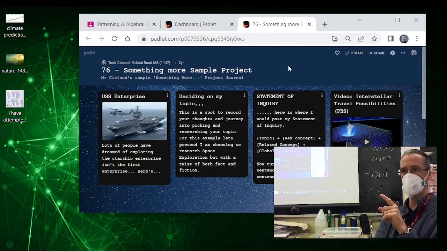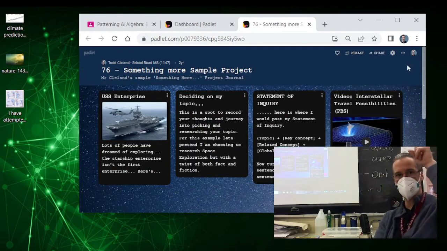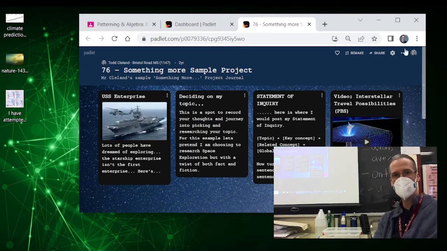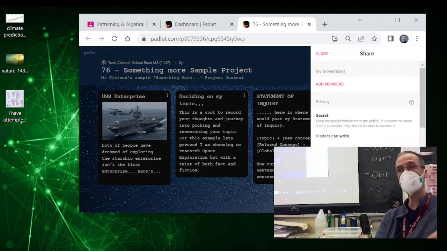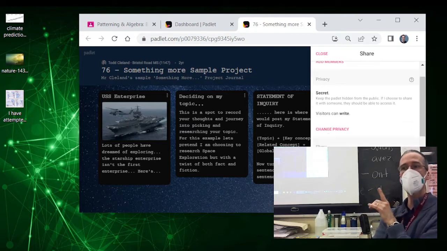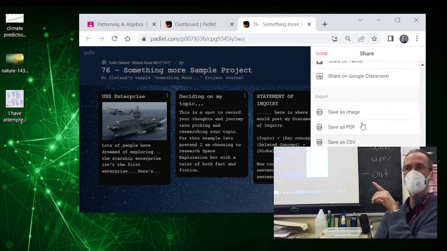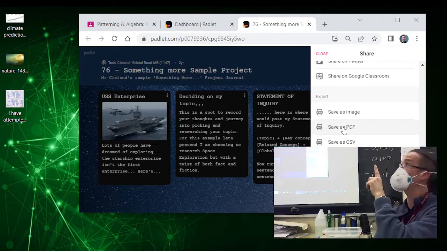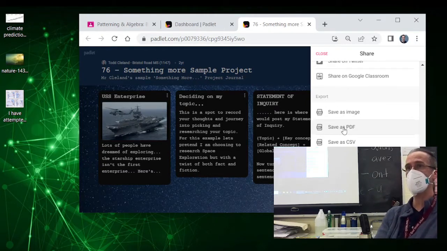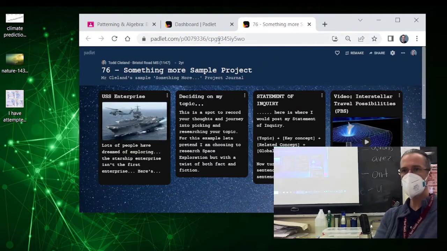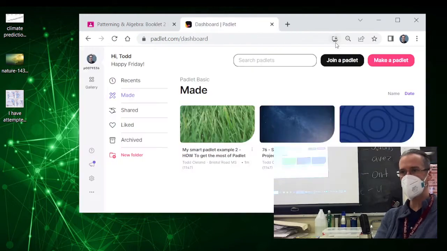So you can click on the little dot up there somewhere. Yeah, there it is. Dot right by your face, and you go down to export. And at the end, you're actually going to pass your Padlet in to me by exporting it to a PDF. So scroll down, then you can see it says save as PDF. Use that one. And then you'll upload that to the Google Classroom when you're submitting your something more. Cool?